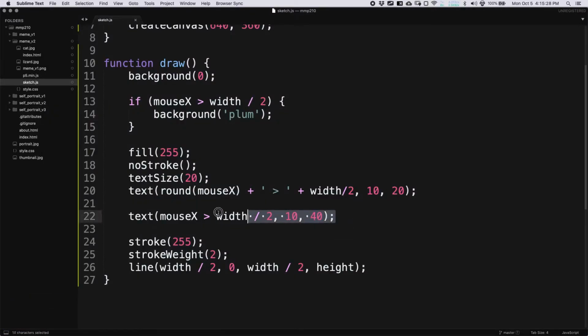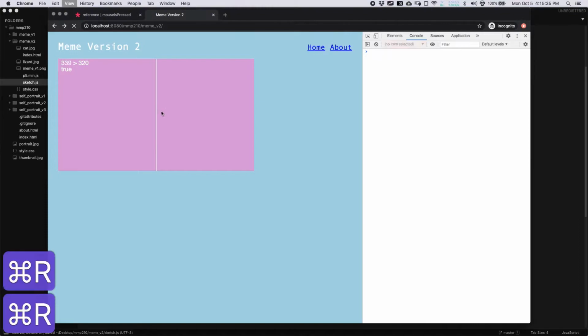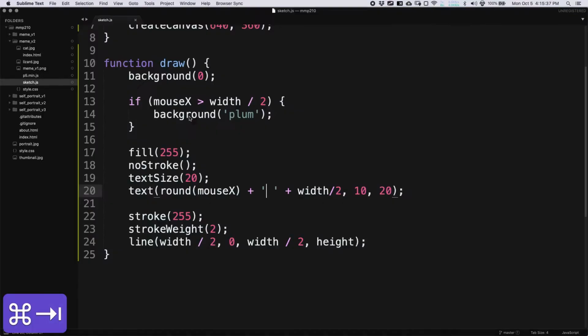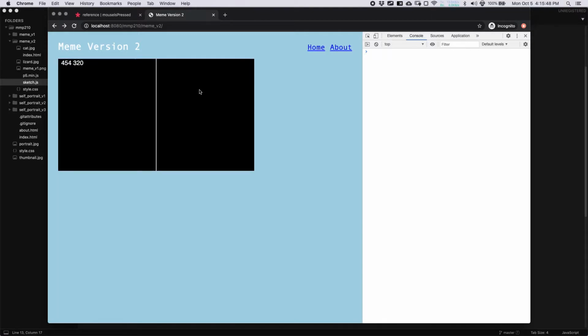I'm just going to move this out of the way for a minute. And I'll leave those numbers on the screen, but remove the comparison just so we can see. Besides greater than, we have less than. Okay, so that's going to be the opposite condition. So less than 320, we get plum, and greater than, we get black.